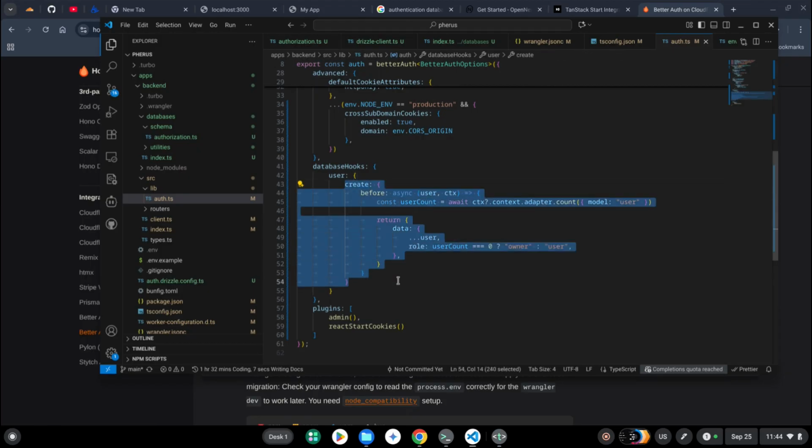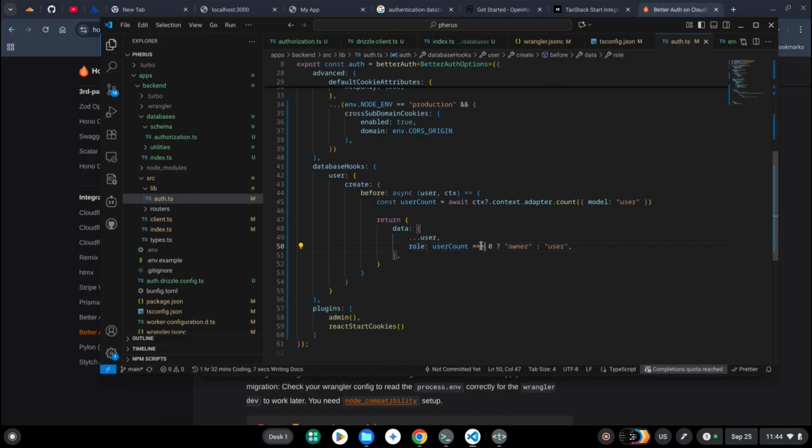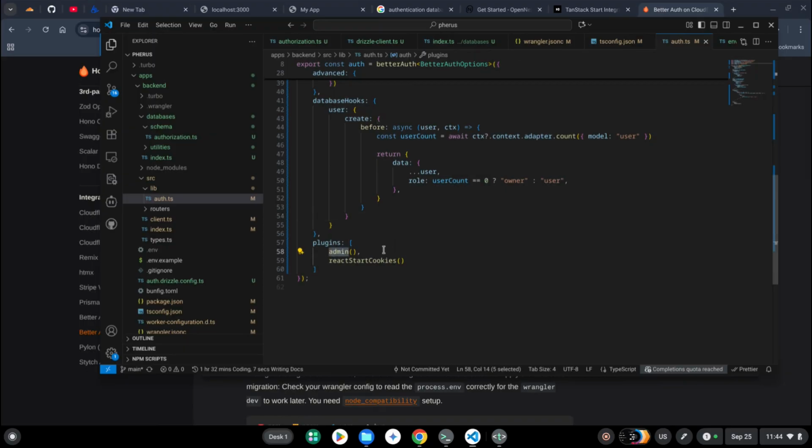Before you create it, first check if the users that are available is not equals. If it is equals to 0, sometimes this tends not to work, so I'm going to remain it with equals. If equals to 0, then the user is the owner of the entire platform. But if it is not equals to 0, then the user is a user, unless the owner changes that permission for them, which the owner has administrative ability to change.